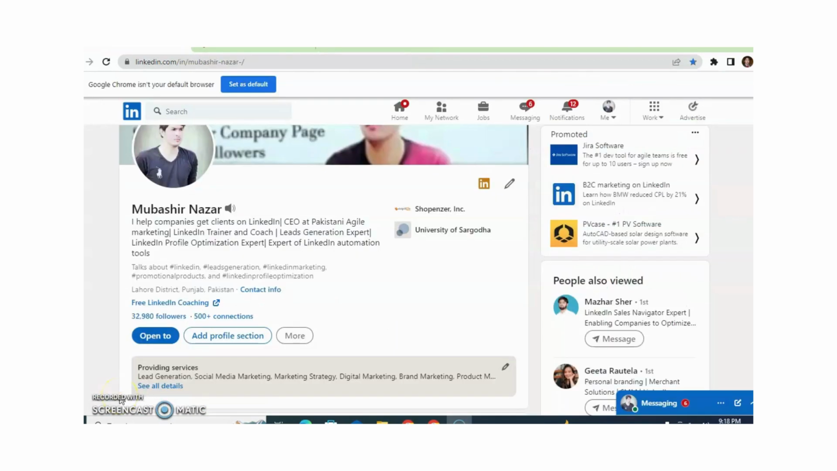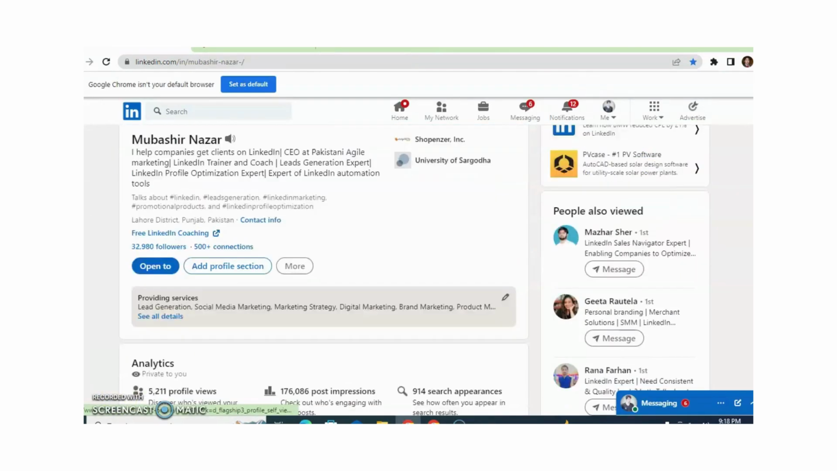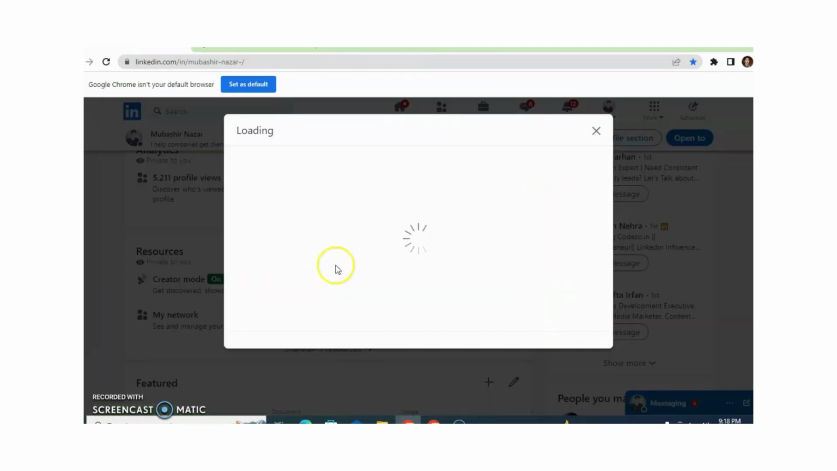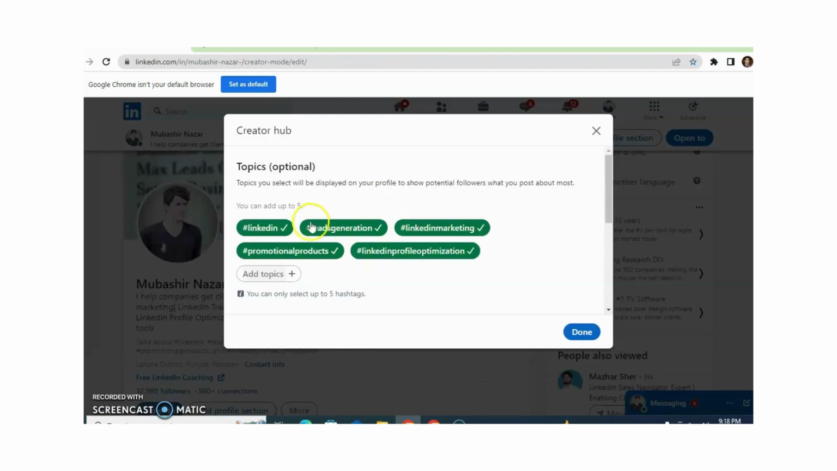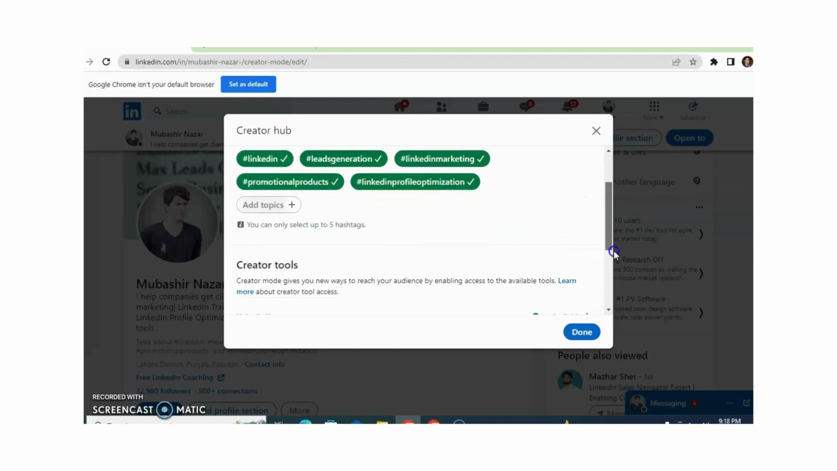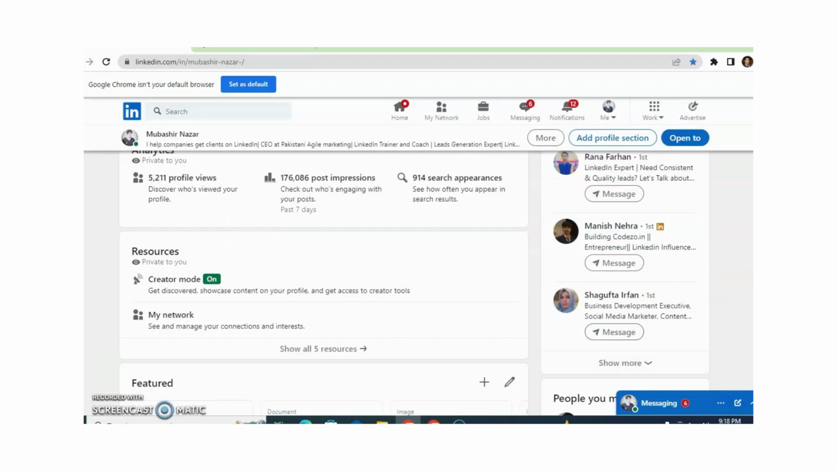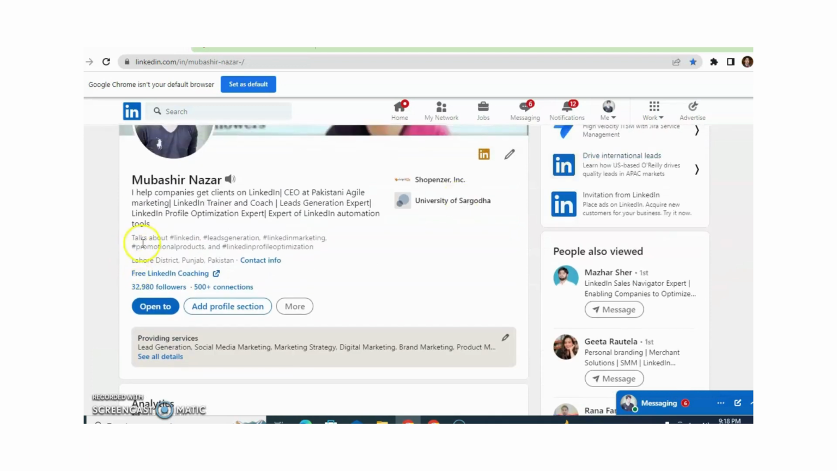Step number 12, turn on your creator mode. And now you can see that this is creator mode, and you can turn on your creator mode. So in this way people can find you. Here you need to write your topics. You can add here a maximum of 5 topics, and just click on done. And now you can see that this is creator mode. So you can also add your creator mode.